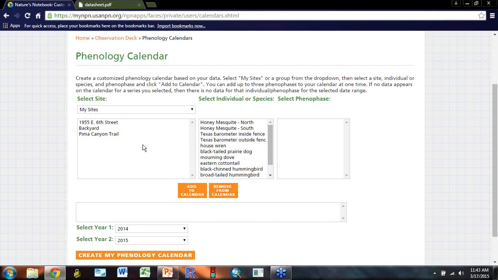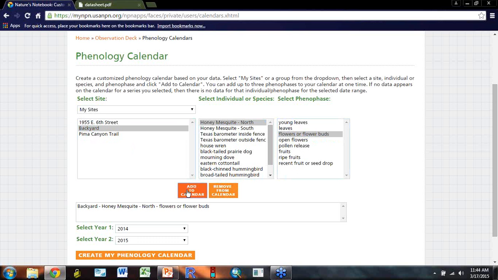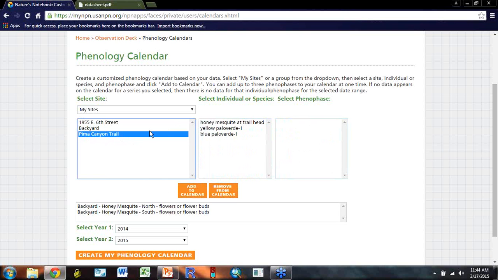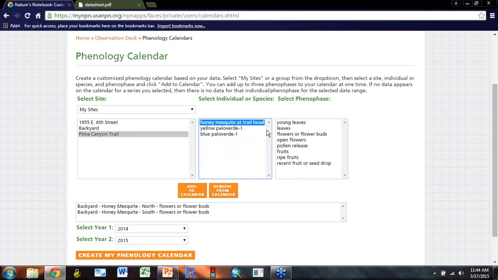Let's say I want to look at the difference in my mesquite trees from my backyard. So I have one on the north side and one on the south side. I'm going to select the correct site, click the species, and it's going to populate the list of the phenophases. I'm interested in, let's say, flower buds. So select that, click Add to Calendar, and then let's look at the south mesquite as well as its flower buds, Add to Calendar. And then I know I have one over at my Pima County trailhead. So let's try that one too and see how all three of those relate.